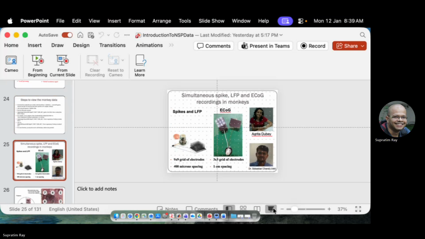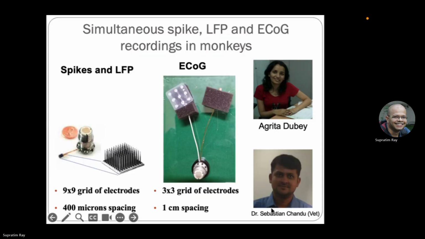This is a hybrid array. In this case, it's a 9 cross 9 array, not a 10 cross 10. So 81 electrodes in this array. And we also have what is called electrocorticogram. These are electrodes that are placed on the surface of the brain itself, and it's a 3 cross 3 grid.